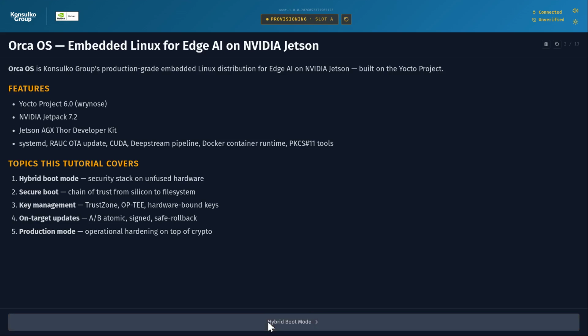Orca OS is Konsulko Group's production-grade embedded Linux distribution for Edge AI on NVIDIA Jetson. It's built on the Yocto Project and ships signed boot, an integrity-verified root file system, hardware-bound key management, atomic over-the-air updates, and a hardened production runtime, all reproducible from source. The foundation is Yocto Project 6.0, codenamed Rhinos, with NVIDIA's JetPack 7.2 BSP layered on top.